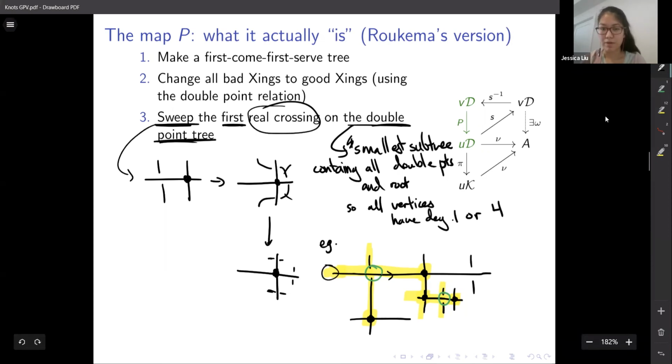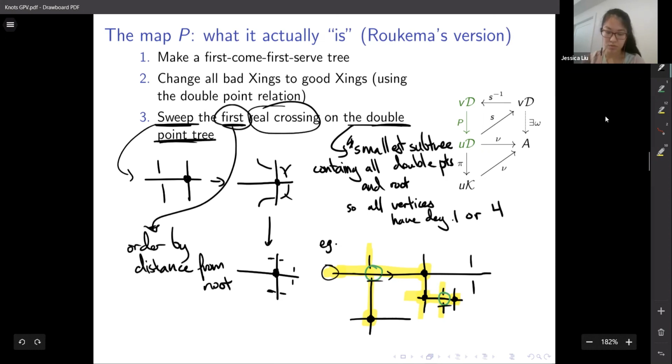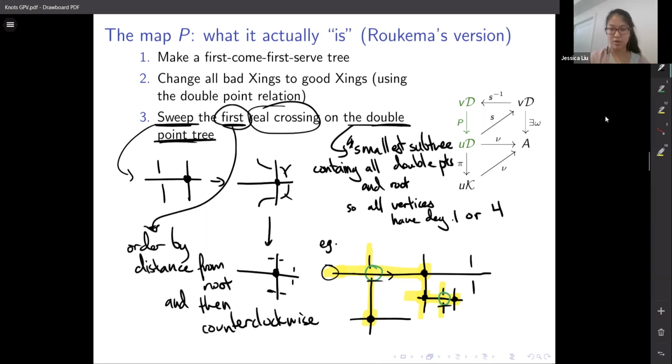And then finally, what I mean by first is we're just going to put an ordering on all the real crossings. First, we're just going to order by distance from the root. So if they're closer to the root, we sweep them first, and maybe then counterclockwise or something. So we're just choosing an ordering. So we can see in P we're making lots of choices, and this is kind of why P is not unique, because we can choose to do these in many different ways. Okay.